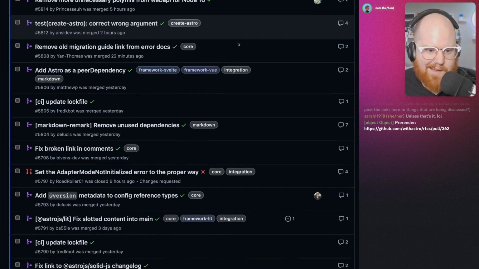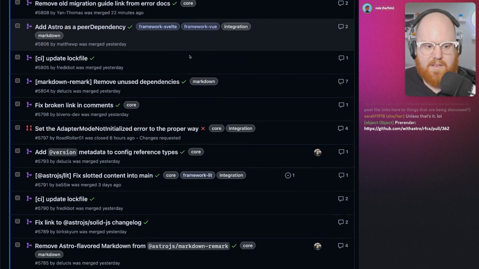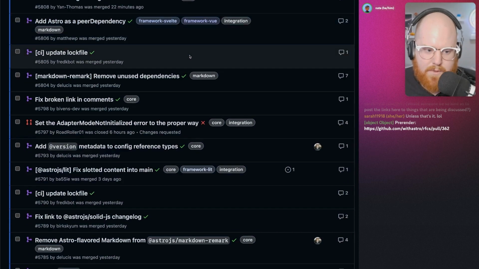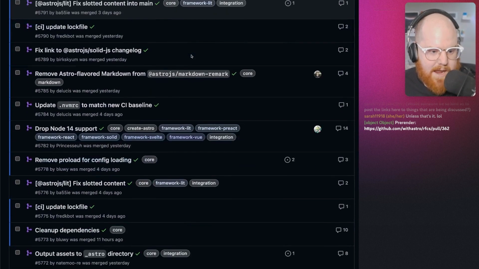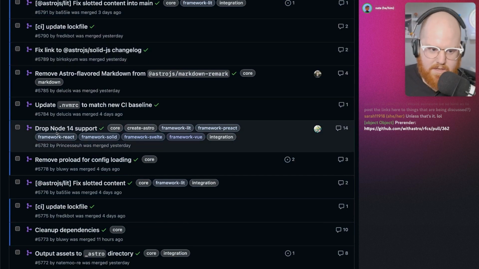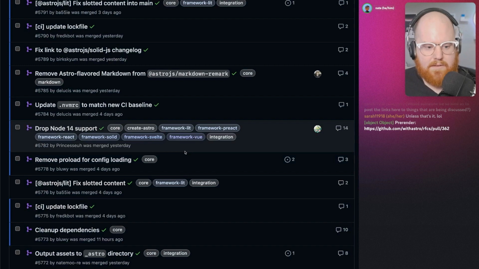We also have just some internal refactors, cleaning things up. Bjorn, Matthew, Ben have been doing an amazing job with that. A lot of our error handling stuff and the Node 14 stuff Eric has been handling, which has been amazing.